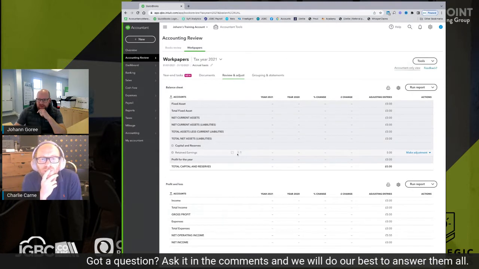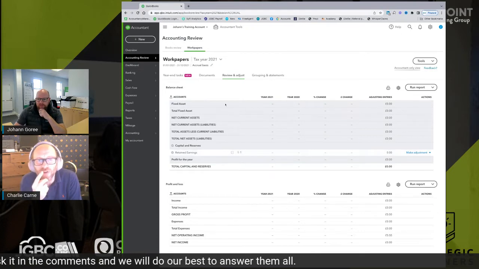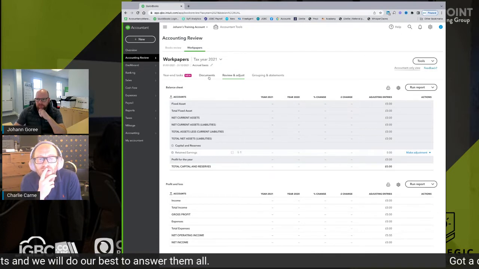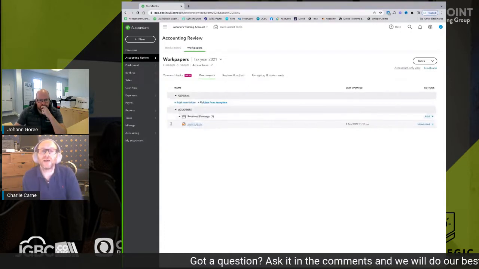Okay, so I can now view that attachment. But it also shows here that there's now a document to view. And is that document now also in the document section? Yes. Yes. Oh, I see. Okay. Very good.